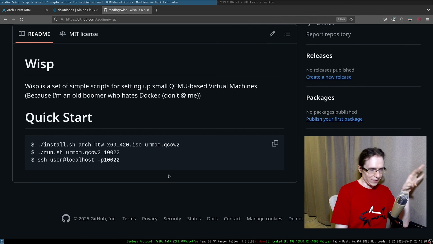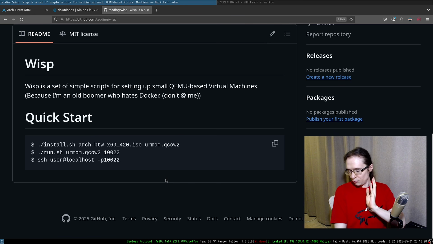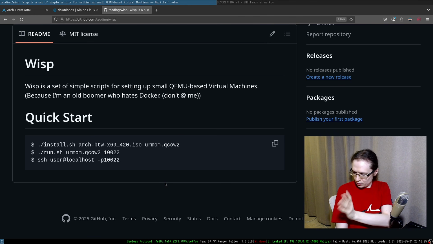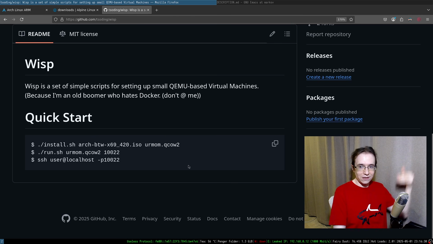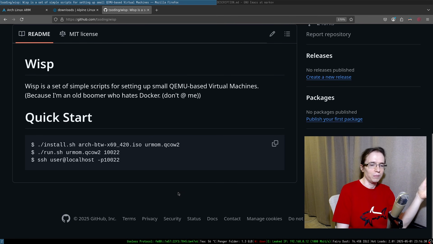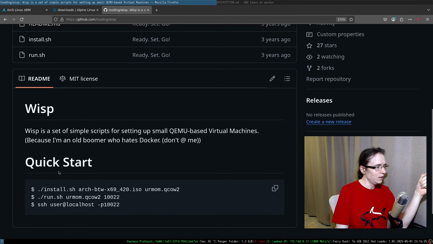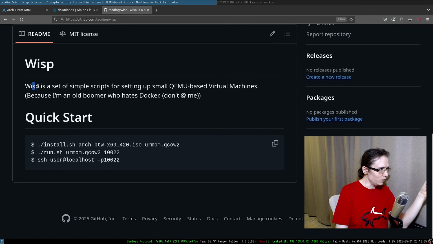So I can even just install Alpine, ARM Alpine, and maybe run it on one of my other machines, like an old laptop, so it doesn't consume resources on my streaming machine, and I can SSH into that and do some ARM development there. Sounds like a pretty good plan. Wisp is a set of simple scripts for setting up small QEMU-based virtual machines. Because I'm an old boomer who hates Docker, don't hate me.